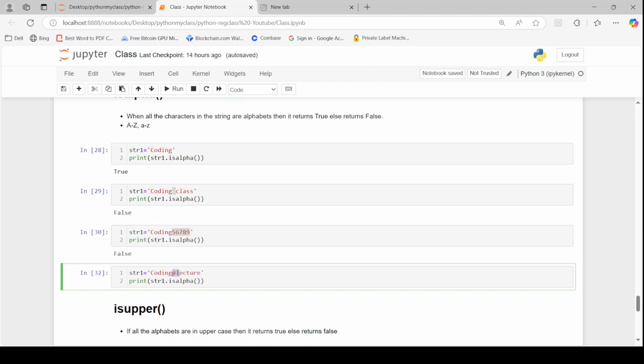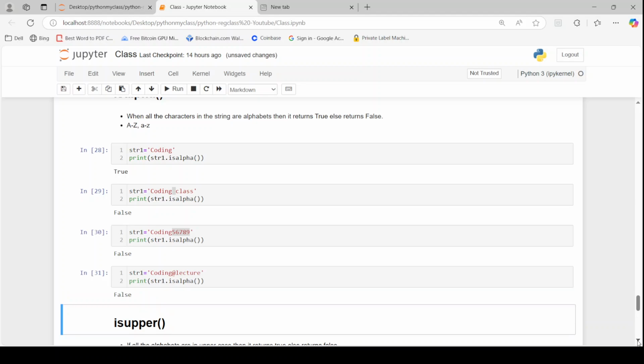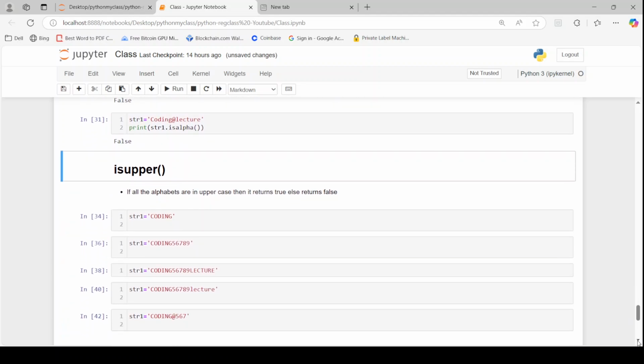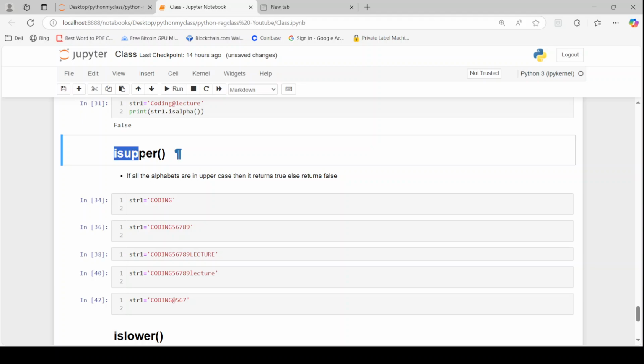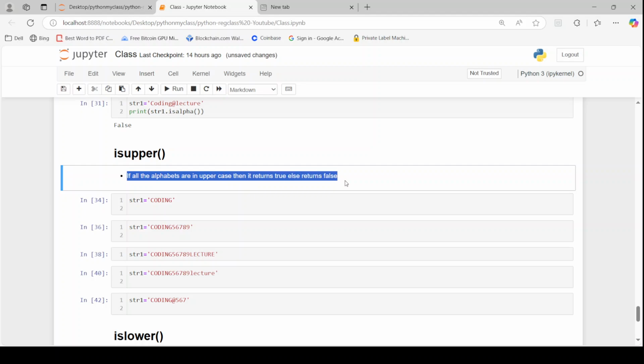Now due to this special case character at the rate, it shall return you false, because not all the characters here are alphabets. Then here you have this method isupper. isupper will only check if all the alphabets are in uppercase. If all the alphabets are in uppercase, it returns true, else returns false. That's what I've written here.